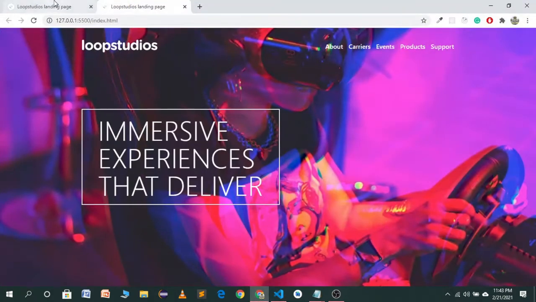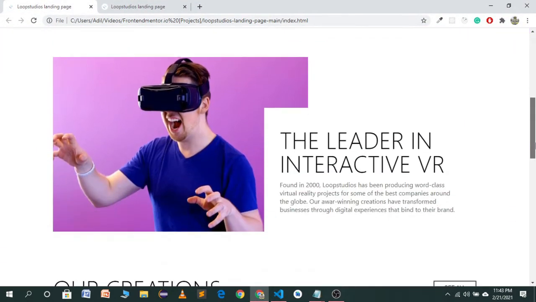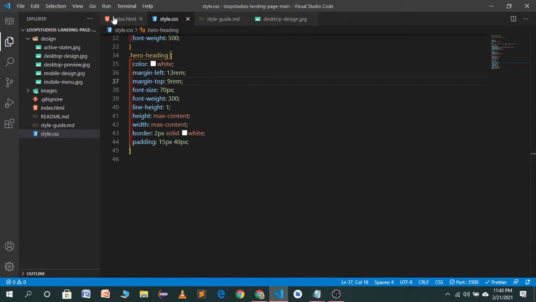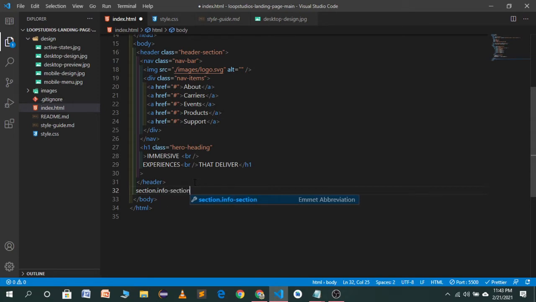So let's see what's the next part. The next part is this one. We have an image and a card like design on the right side. So let's go to our index.html, and under the header we will create a new section which will be, we can say, info-section.